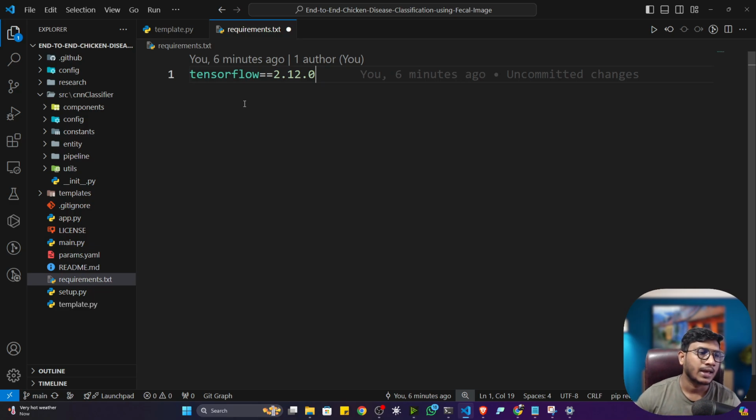Whenever you're using these kinds of deep learning or machine learning libraries, try to specify the specific version. Otherwise, what happens is these libraries change frequently. They update their code base frequently, and sometimes you may face dependency issues or errors, right? So always try to use one stable version, and 2.12 is the stable version of TensorFlow. That's why I'll be using 2.12.